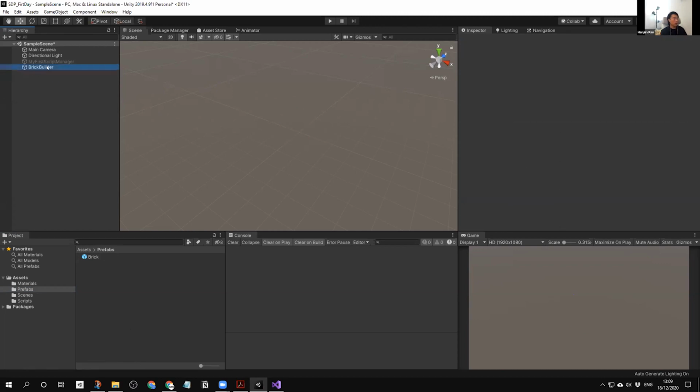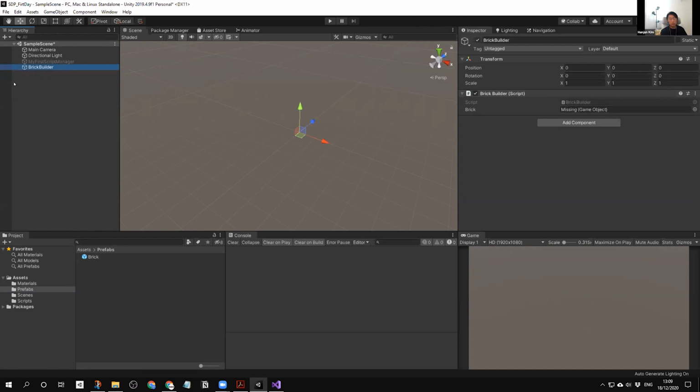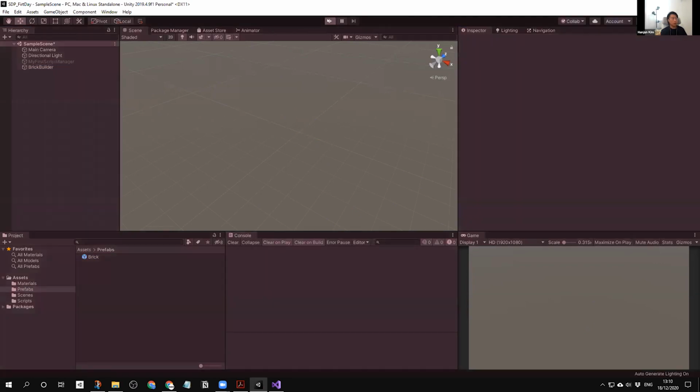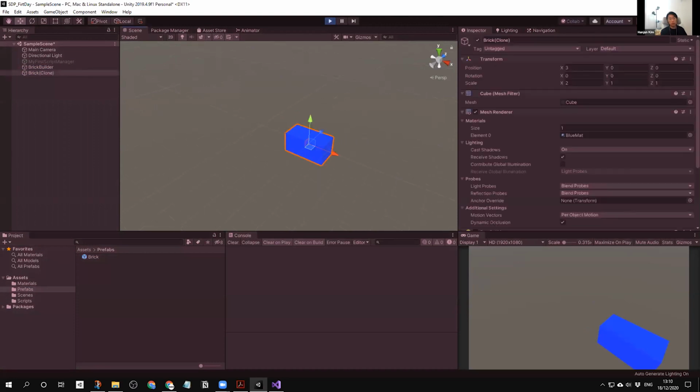And then go to the brick builder. It says missing because we just deleted the object inside of the scene. All you need to do is drag and drop this prefab to your brick builder here, the game object. Then once you play it, it's going to instantiate your brick at the position of 3, 0, 0, and it still contains all the inspector properties of the prefab: the scale, the color, and those kinds of things, right?